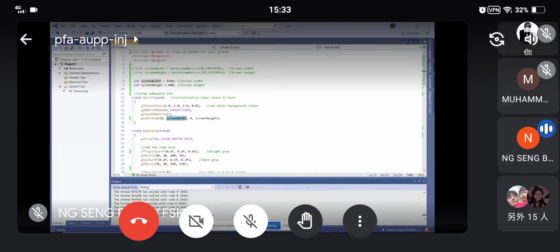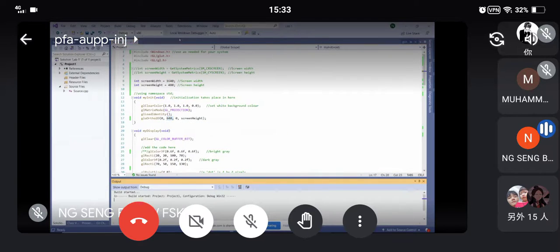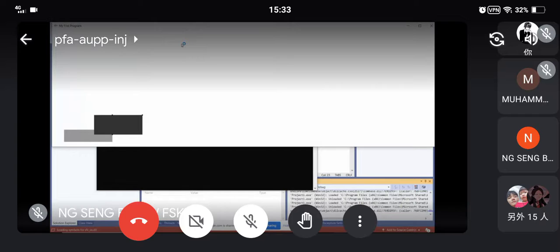You see this, if I follow back as 640, okay, it's a fixed value. I changed my window size, but I didn't change the gluOrtho. You see the difference? Why like this? Anyone should try?